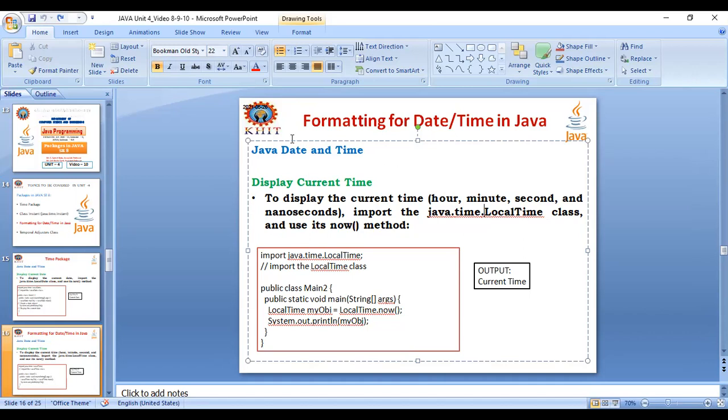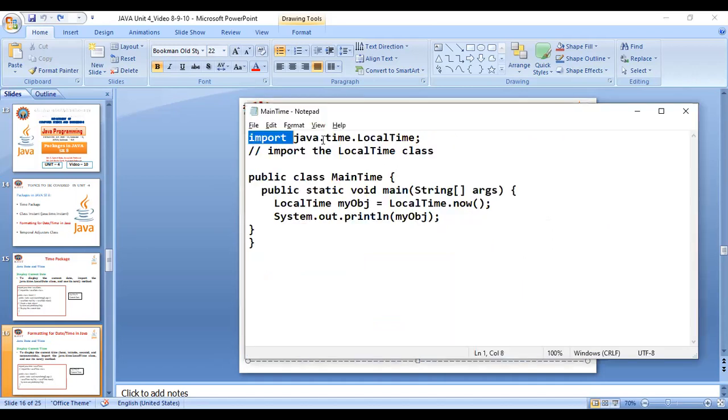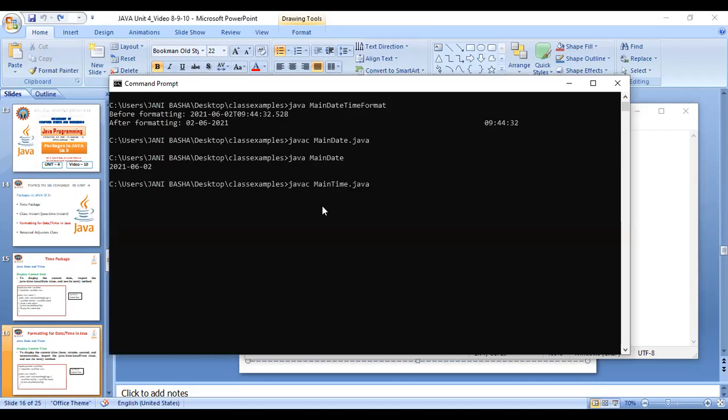See here the same program. We are importing java.time.LocalTime. Then we are writing a main method, named MainTime. We are calling this class and creating an object for it, LocalTime.now. So now refers to the current time present in the system, and it is displayed. System.out.println(myobj): we are simply printing myobj. Then you can see here I'll execute it also: javac MainTime.java. Now I'll execute this.